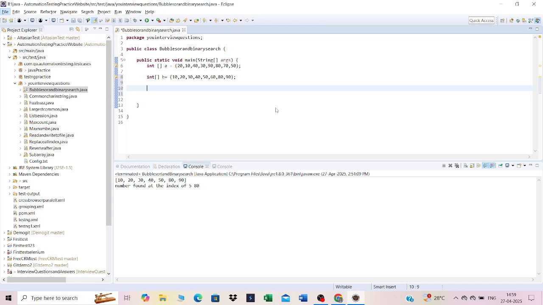Hi guys, welcome back. So today, we'll try to solve one of the very important and a little bit difficult Java interview questions. Say for example there will be an array. Assume for now B is the array, which has the values 10, 20, 30, 40, 50, 60, 80, 90, which is in ascending and sorted order.